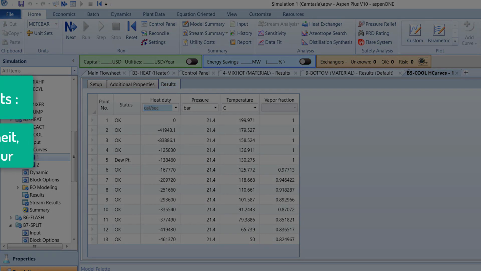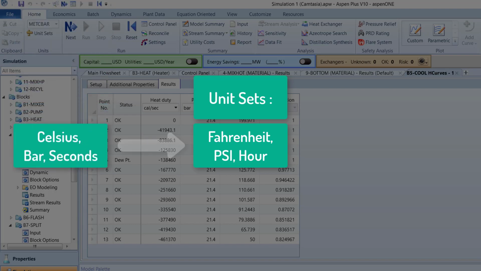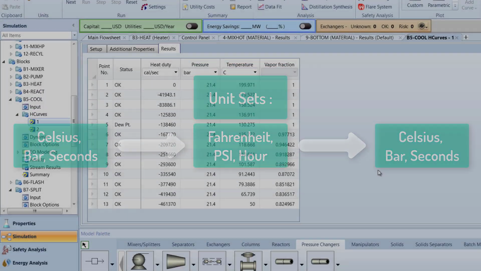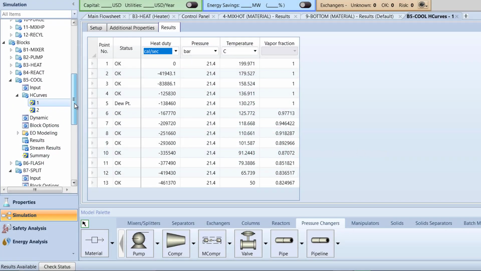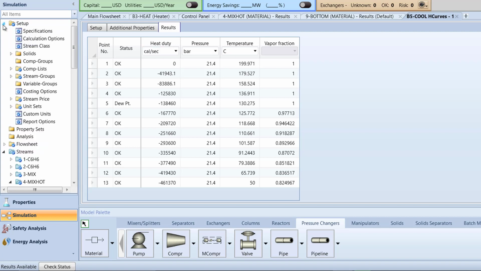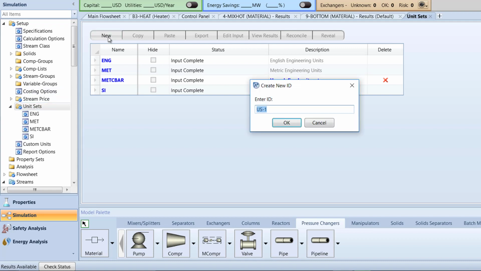Now we will create a new unit set for our hydrogenation model. Once a unit set is chosen, all measurements of the simulation will be presented in those units. To begin, in the navigation pane, in the Setup folder, select Unit Sets. Click New and enter ENG-CP-SIG as the ID of the new unit set and then click OK.